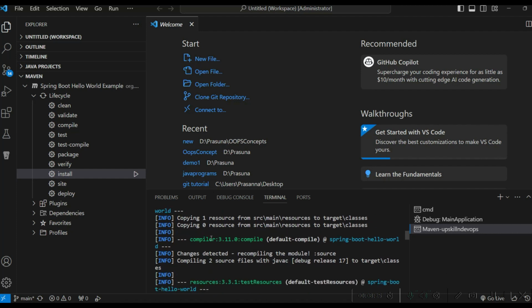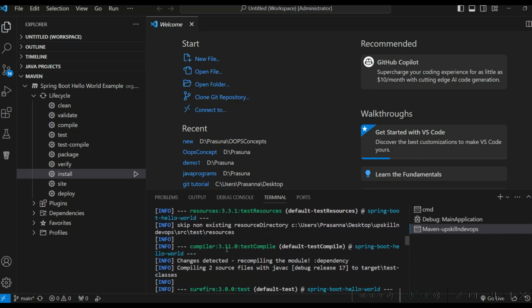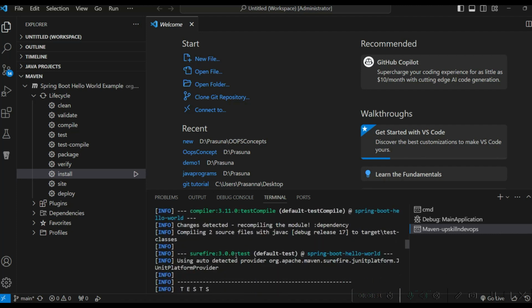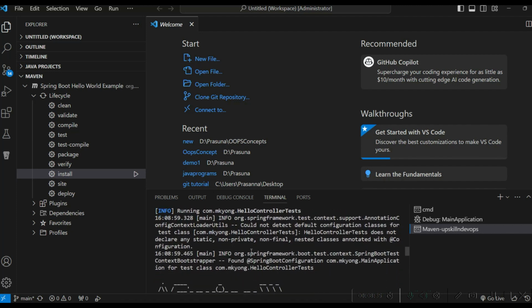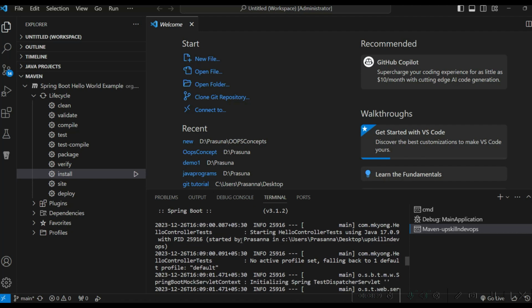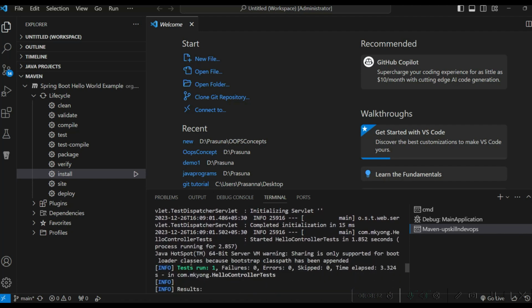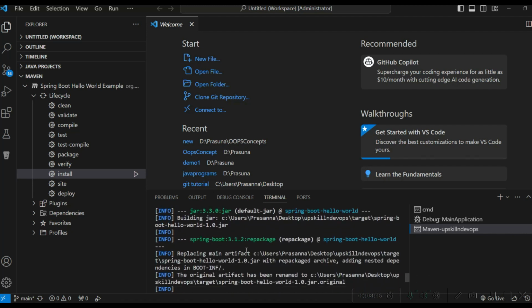It is cleaning up, it is compiling. So this is the compile. So this is the test compile. It is running the test cases. Yeah, now it is packaging. These all come under a test only.